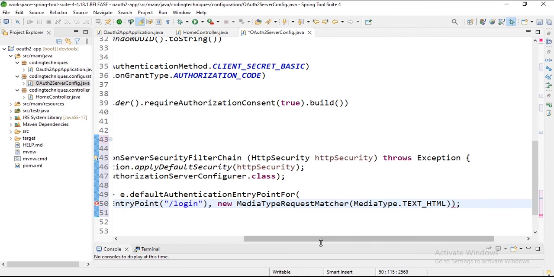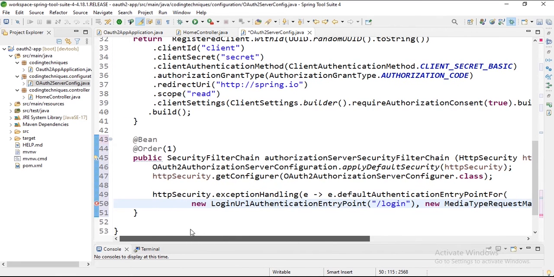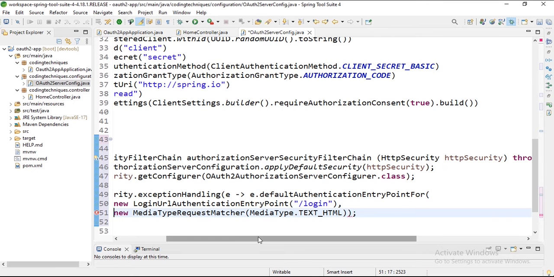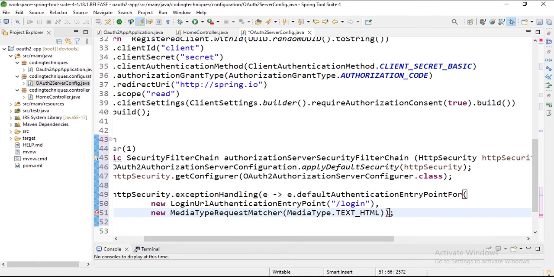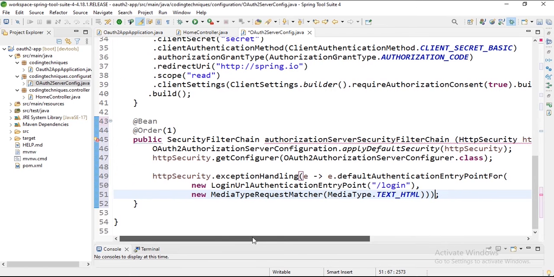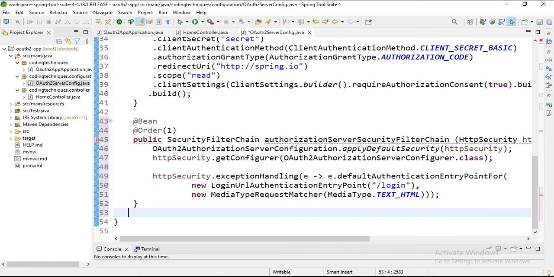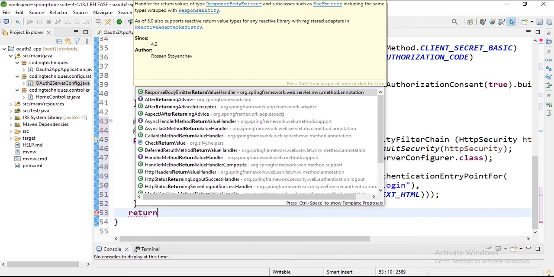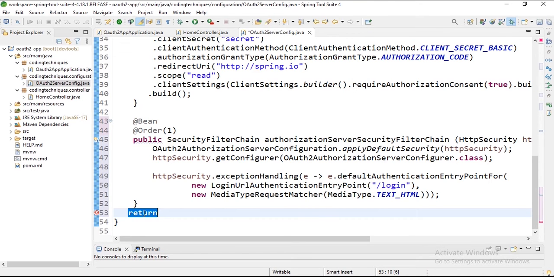Okay, so on what we will do, let's break this so that you can see it. Okay, that is all we need in this authorization server security filter, and then we will return http build, http security.